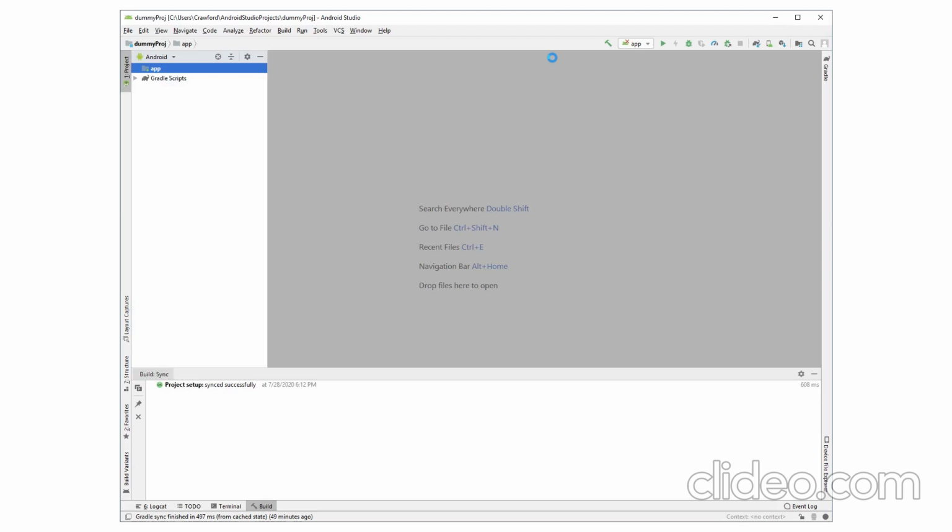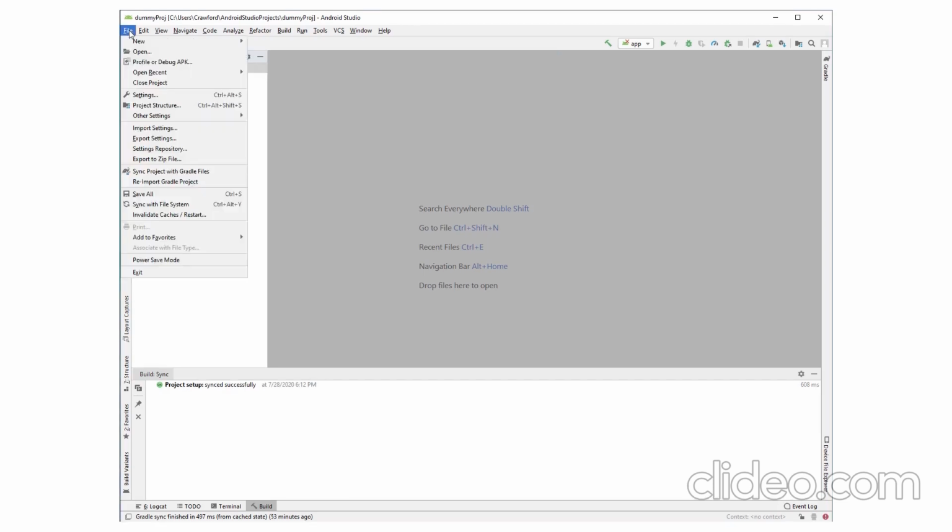So if you were to use this method, then you would basically need to open up the project that you want to transfer, and then navigate using the toolbar. You go to File, and then you want to select the option that says Export to Zip File right here.